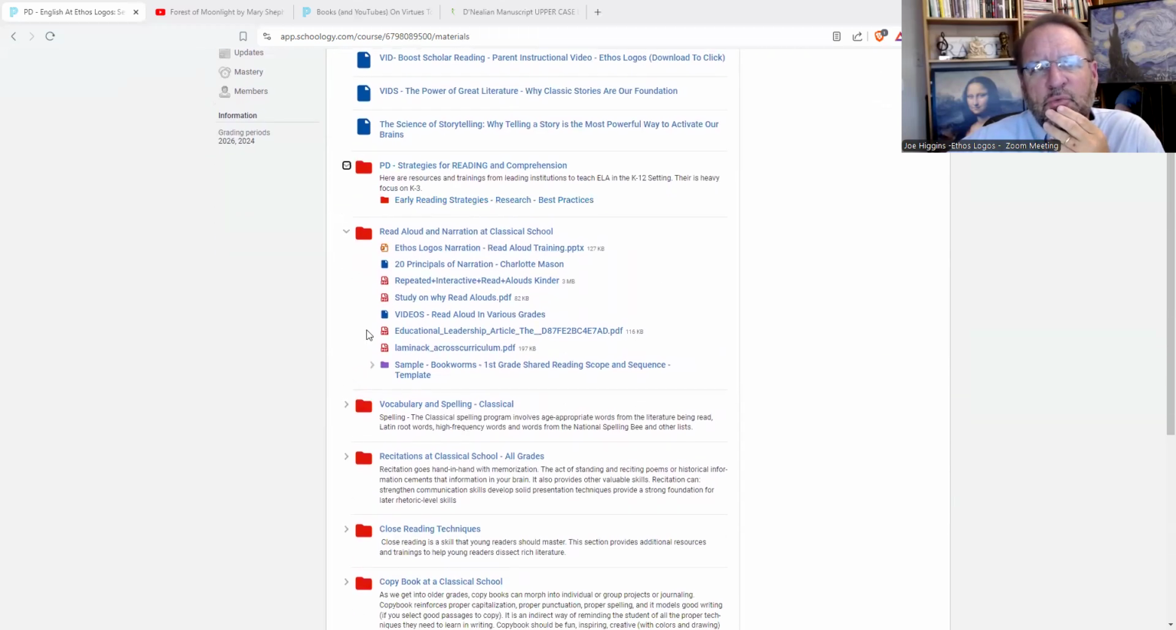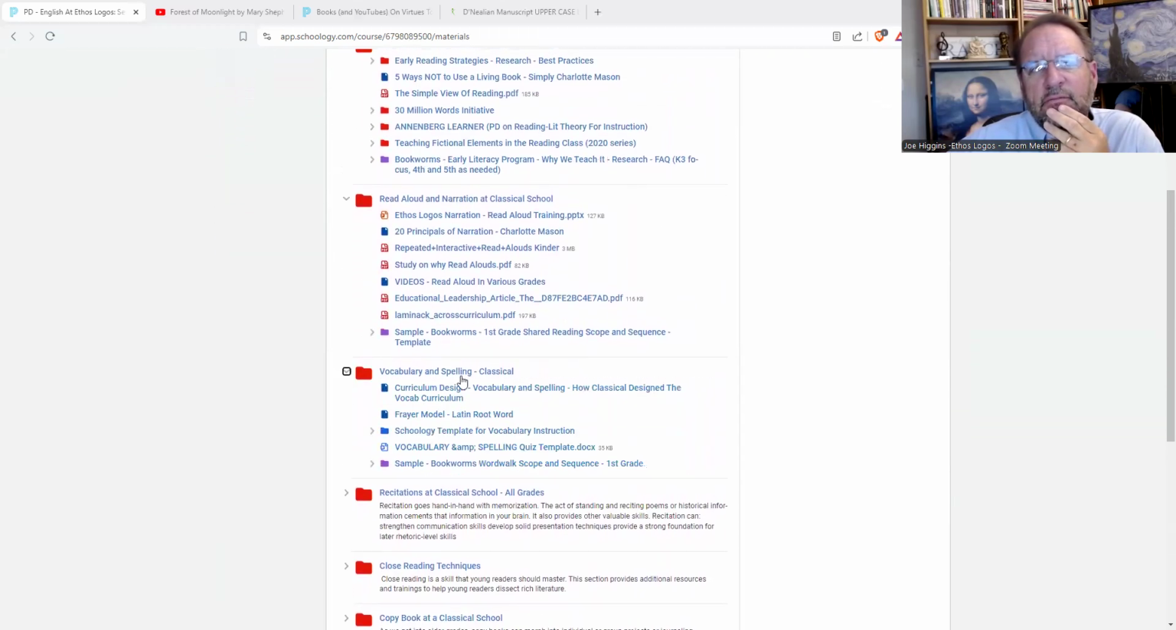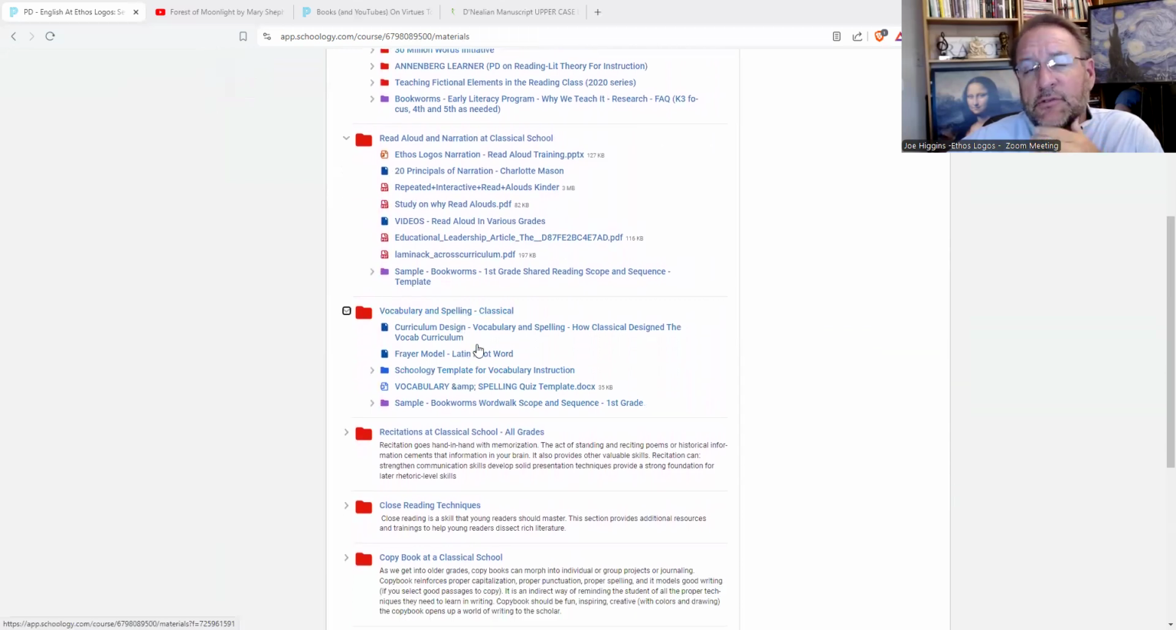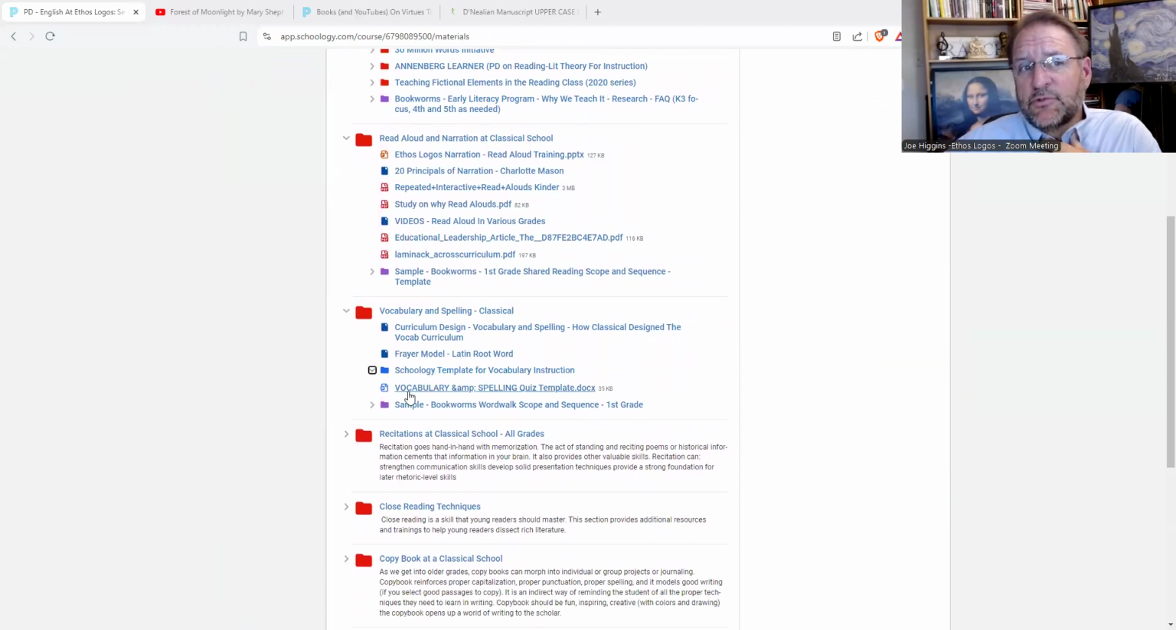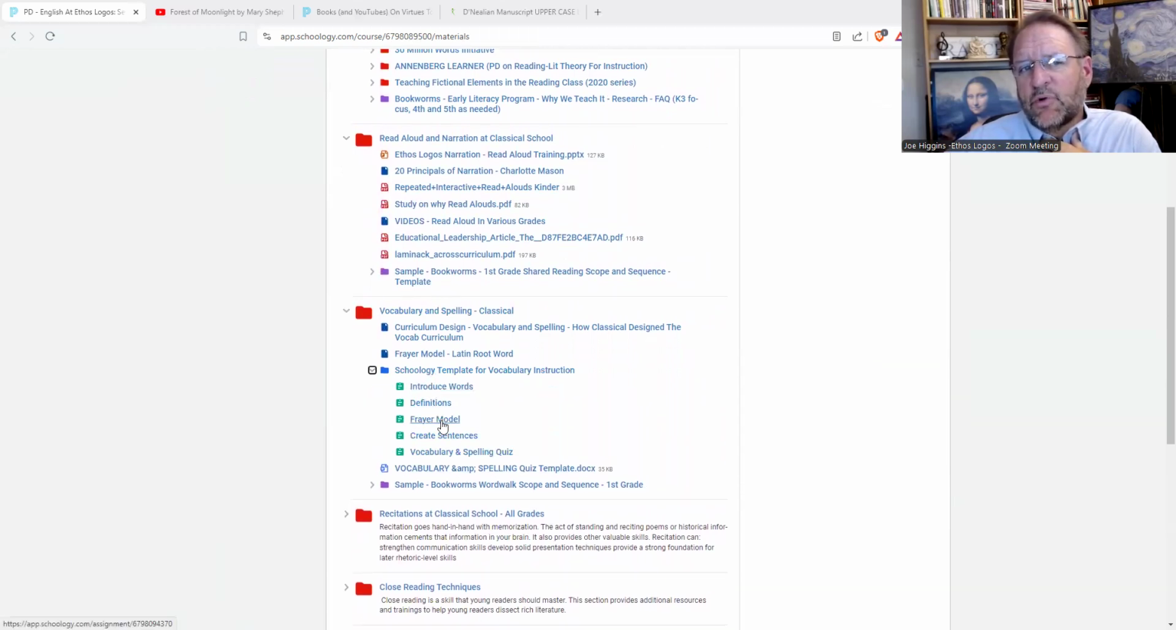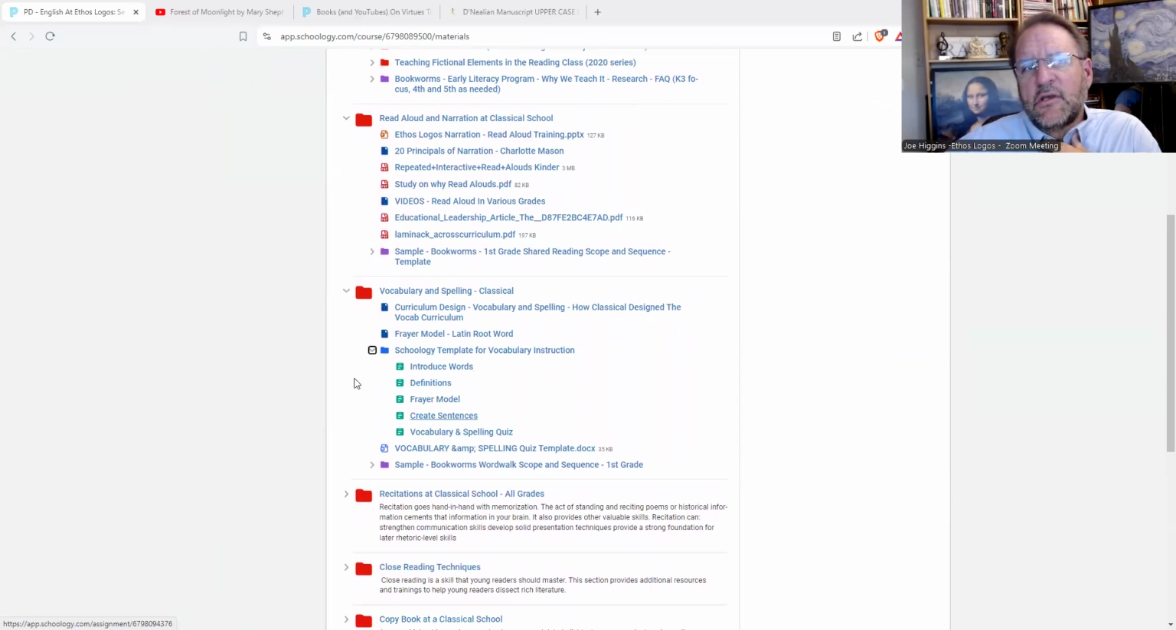How does reading comprehension work? Vocabulary, some suggestions and ideas. The Frayer model is a big part of what we do in most of our grades. So what's that? What is the Frayer model? What's a template to teach the Frayer model? Introduce the word, define the word, Frayer model, create sentences.